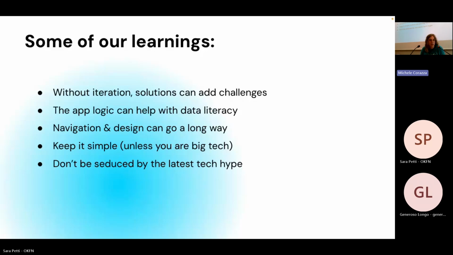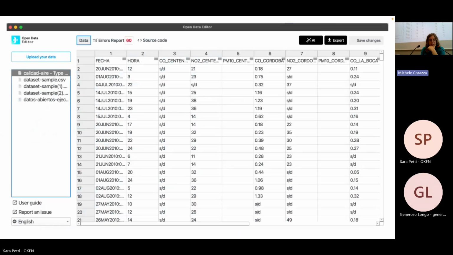And then, of course, don't be seduced by the latest tech hype. For us, it was the case of AI, but it was also the case of the frameworks that we decided to use in the beginning that ended up not making a lot of sense, but I'm going to speak about this in a while.